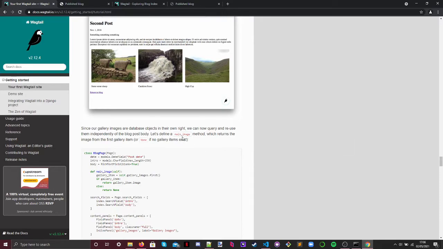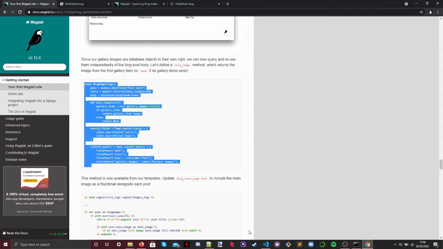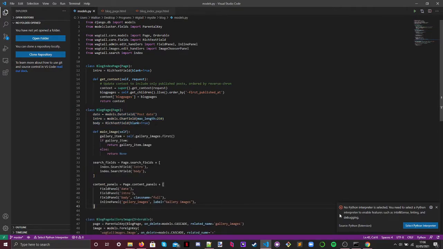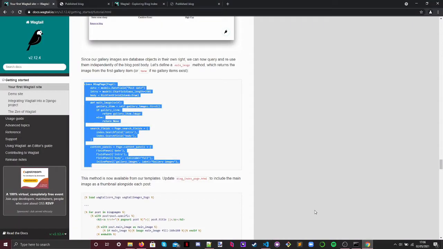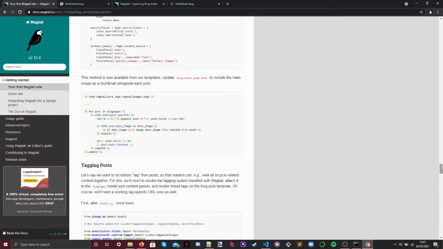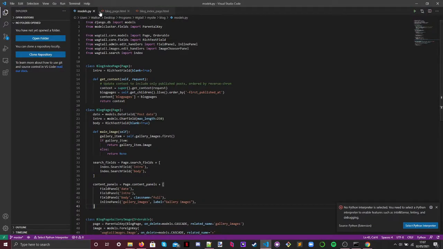So we're going to define a main image using this code here. Obviously, we are going to be changing our blog page, so hopefully I've not closed that. Just override blog page like so. Head back over here, and now we also need to update our index HTML page. Again, always make sure that you've loaded your Wagtail tags. I'm going to double check it's on there.